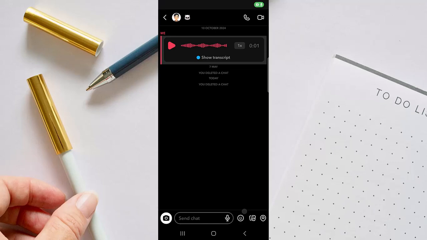But there is no option that is showing me I have taken a screenshot or this chat has been screenshotted. So this is a glitch on Snapchat, you can say. If other apps take a screenshot of Snapchat, it can't locate that or avail it. So yeah, this is how you can just take a screenshot on Snapchat without them knowing.